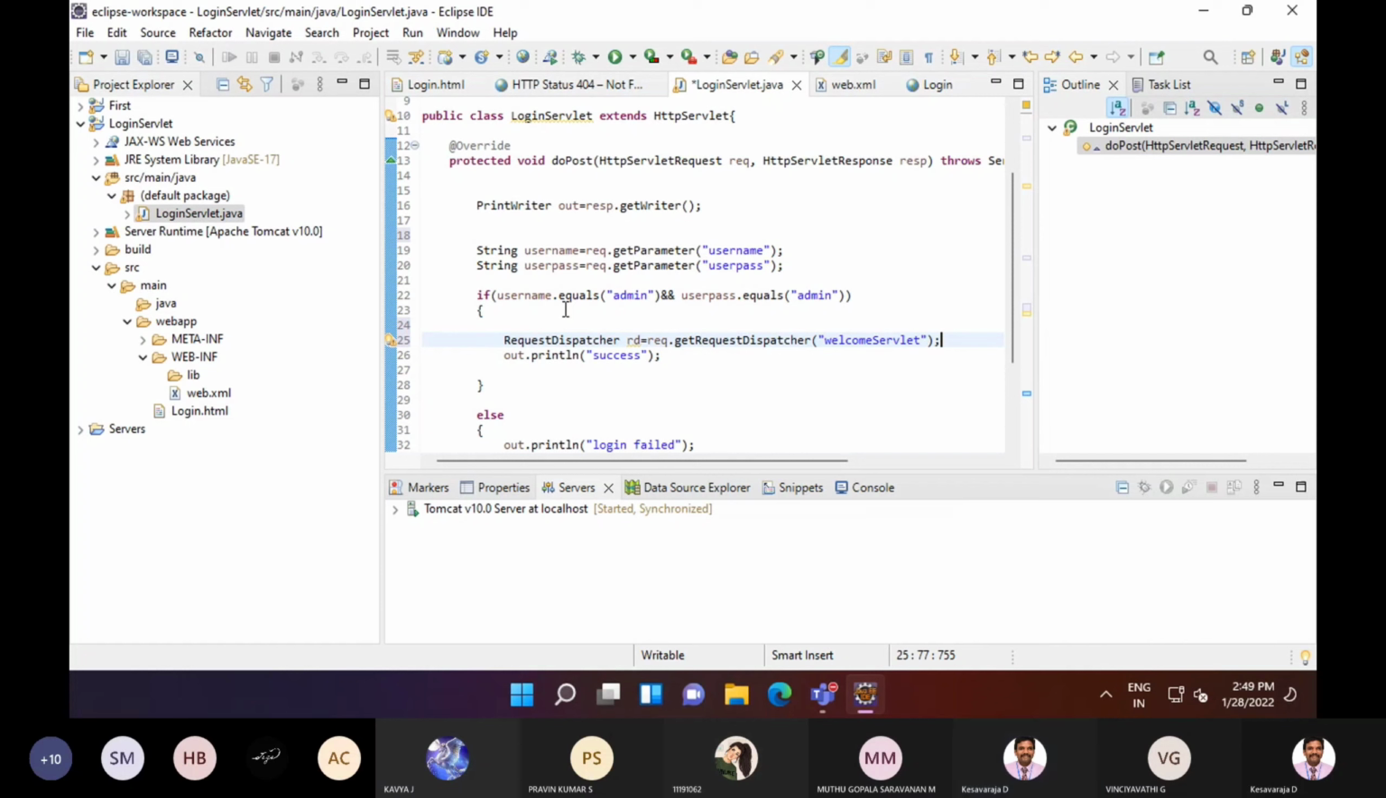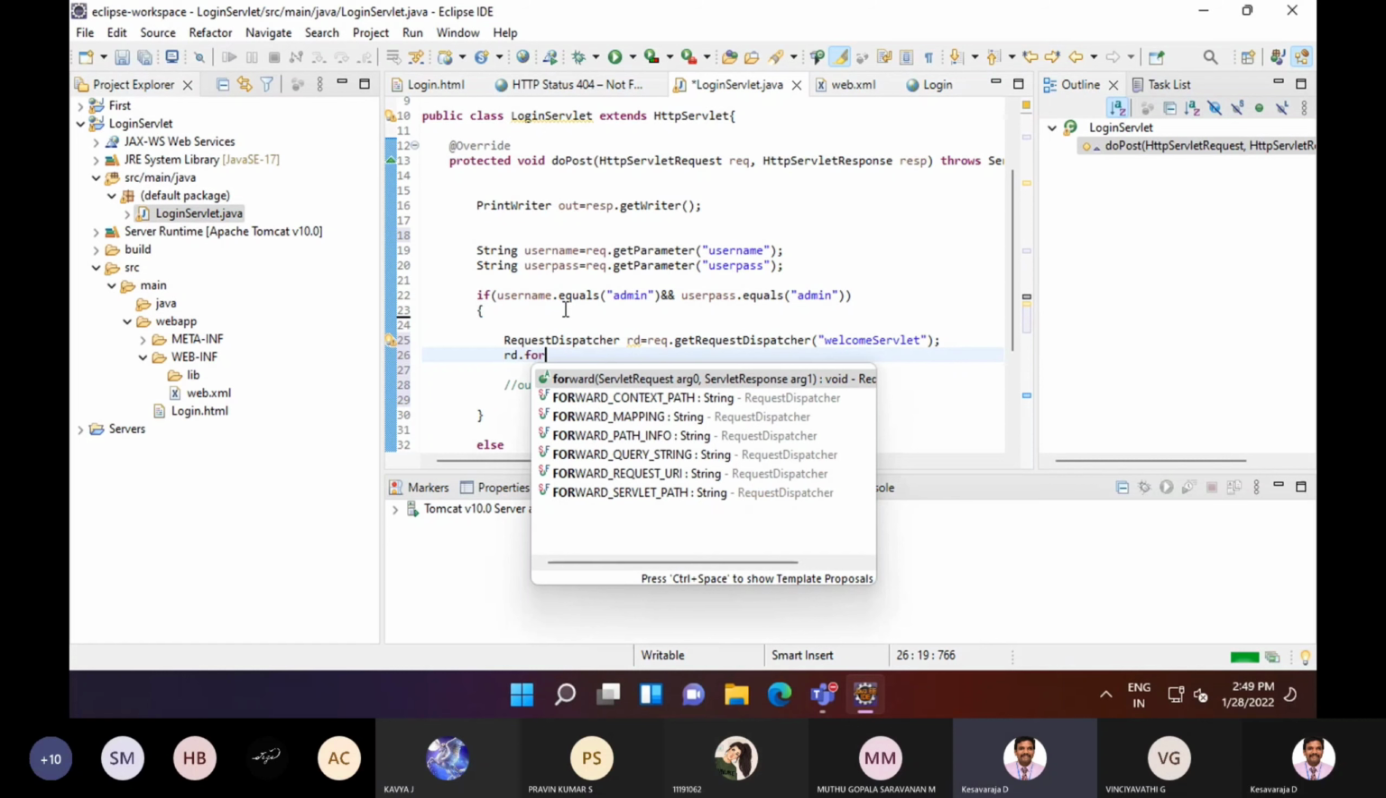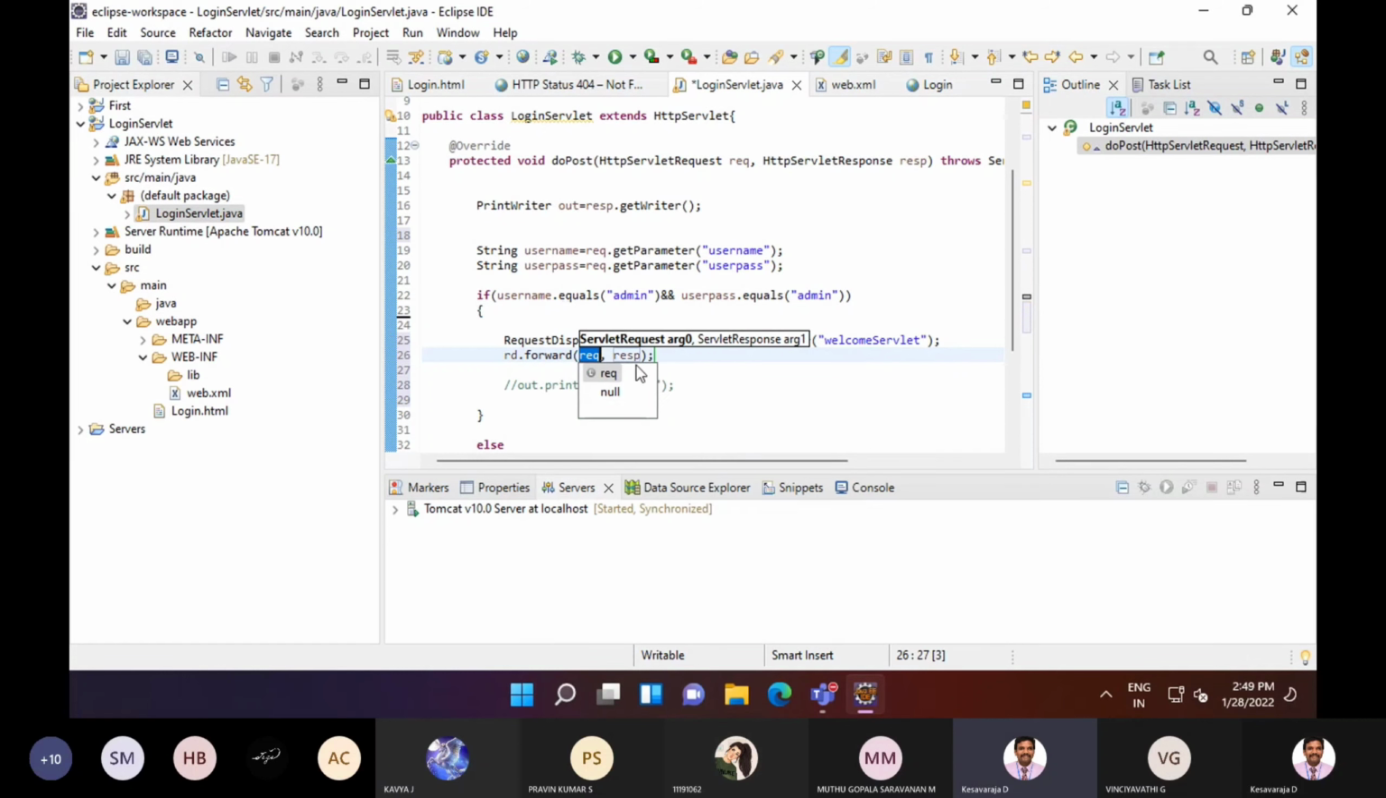So I create a request dispatcher. Then I have hidden this line. So I have moved into rd.forward(request, response). Here the request dispatcher moves into welcome servlet, passing the current request, that is username as well as password, both of which were passed to welcome servlet also. So request and response, both are forwarded to welcome servlet.